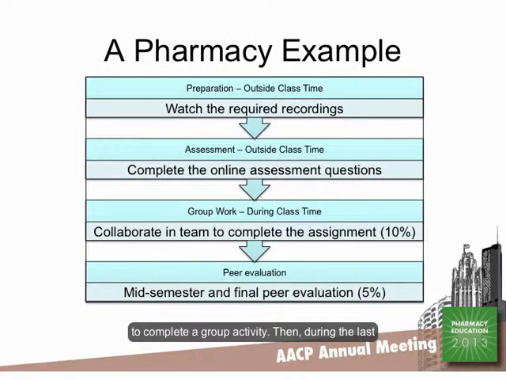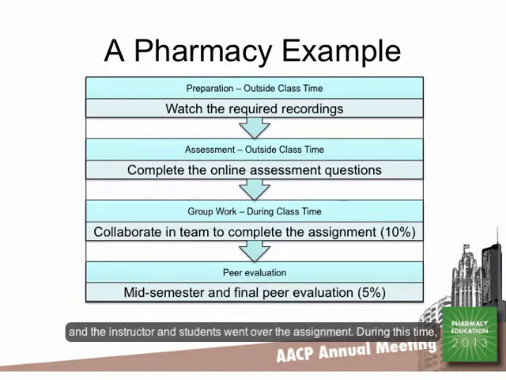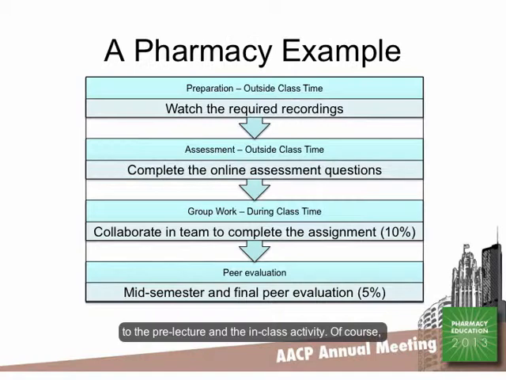Then, during the last 15 minutes of class, the students reconvened in the large lecture hall and the instructor and students went over the assignment. During this time, the instructor had opportunities to clarify any misunderstandings related to the pre-class lecture and the in-class activity.